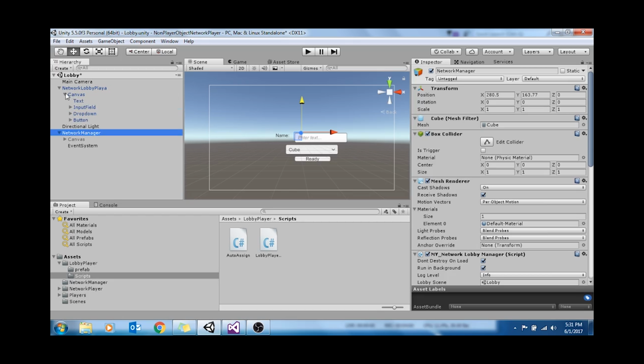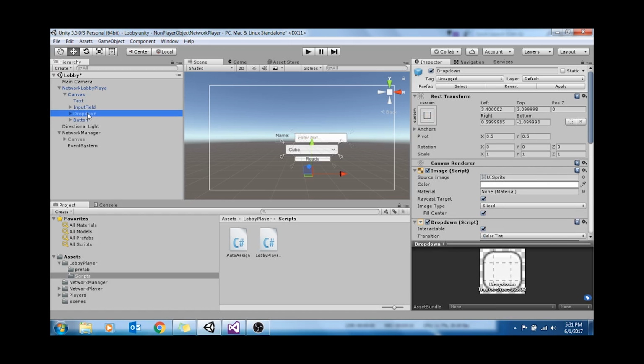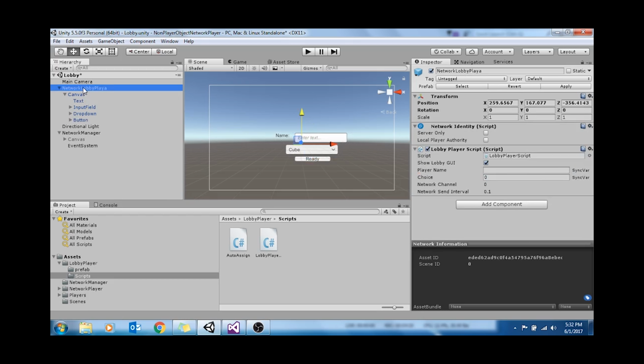If I expand my canvas, I'm going to have four children, starting with a text that says name, an input field, a drop-down box, and a button that says ready. With this, I want to dynamically map the input field, drop-down, and button back to the network lobby player's client functions: SetChoice, SetName, and SetReady.